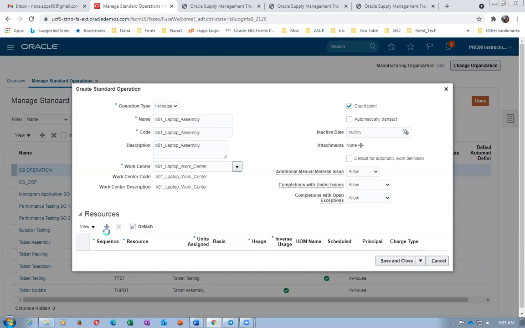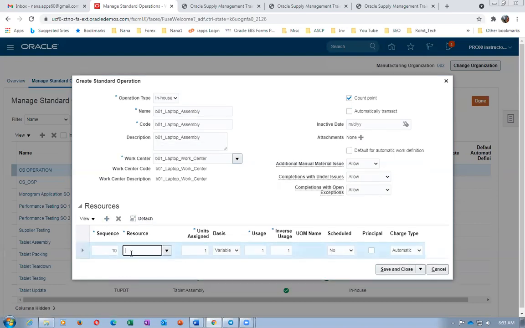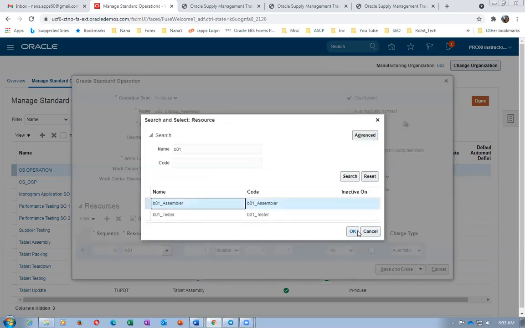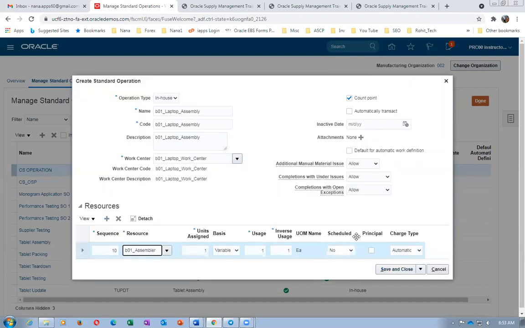I will add one resource for the standard operation now. B01 window tab, Assembler, I'm going to add. Okay, now added. So here, the charge type is automatic. So on an operation pull, this gets charged automatically into the, what's called, manufacturing area. I don't know exactly what the principle is. It's not known to me. So go there. I will now save and create another one.